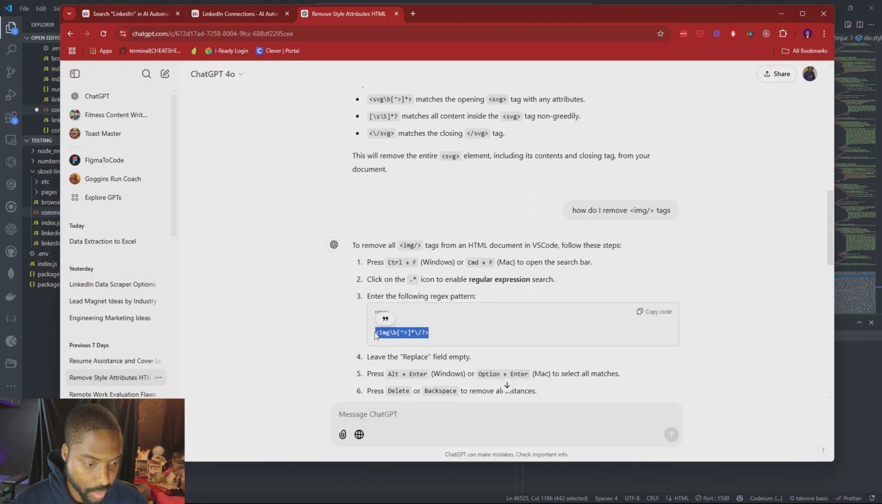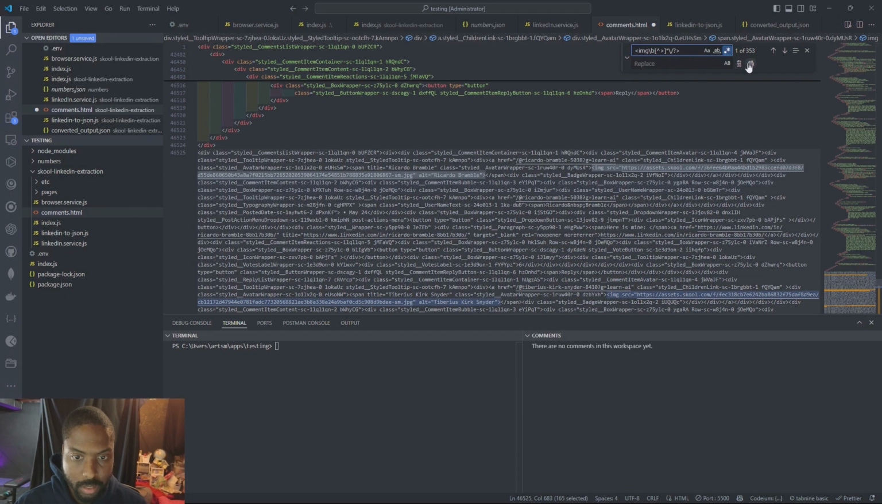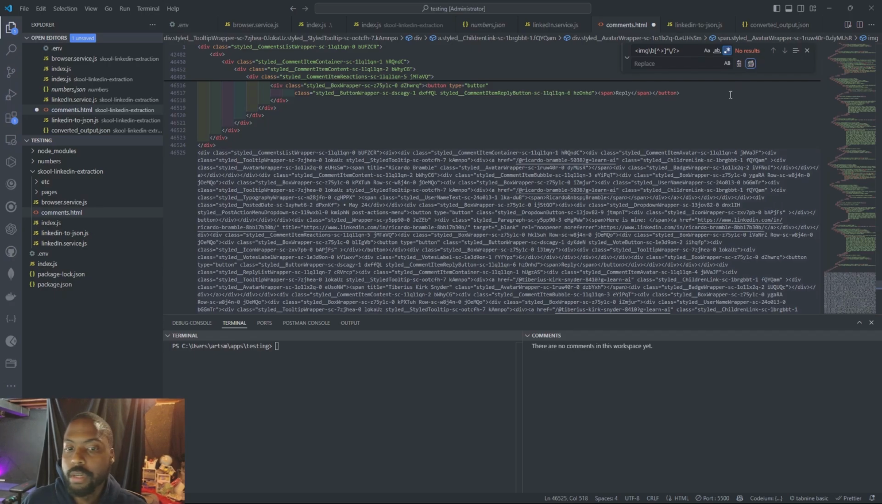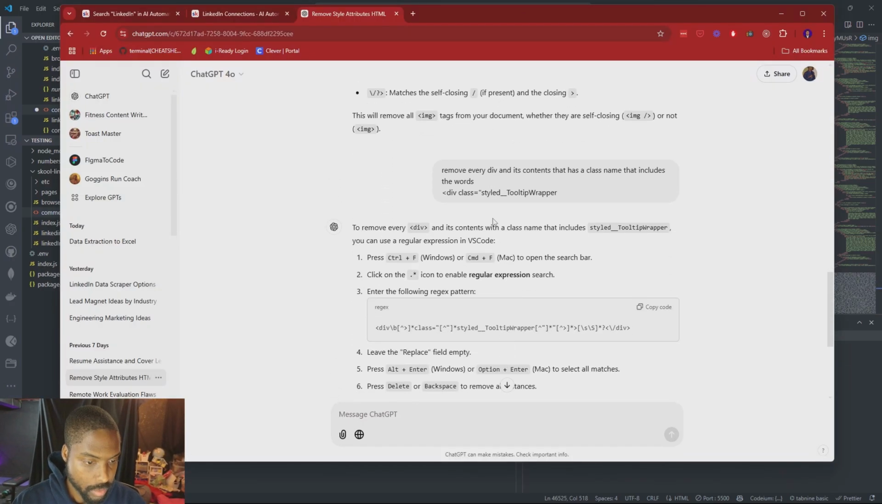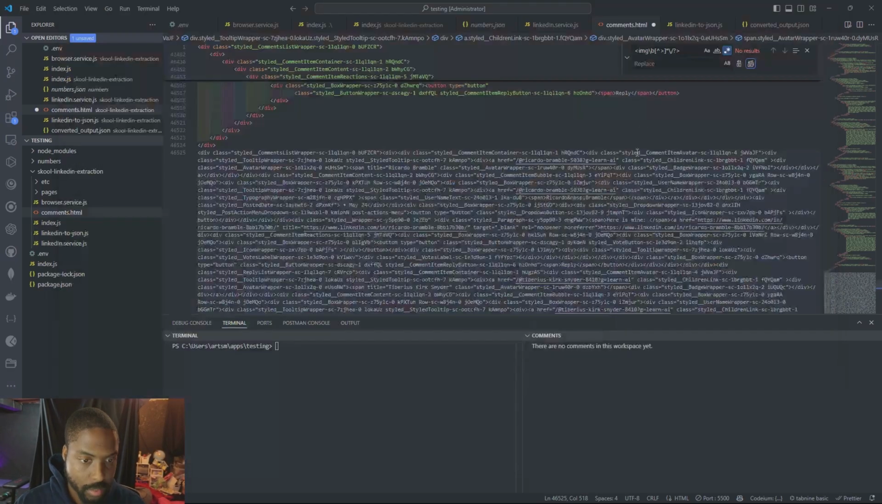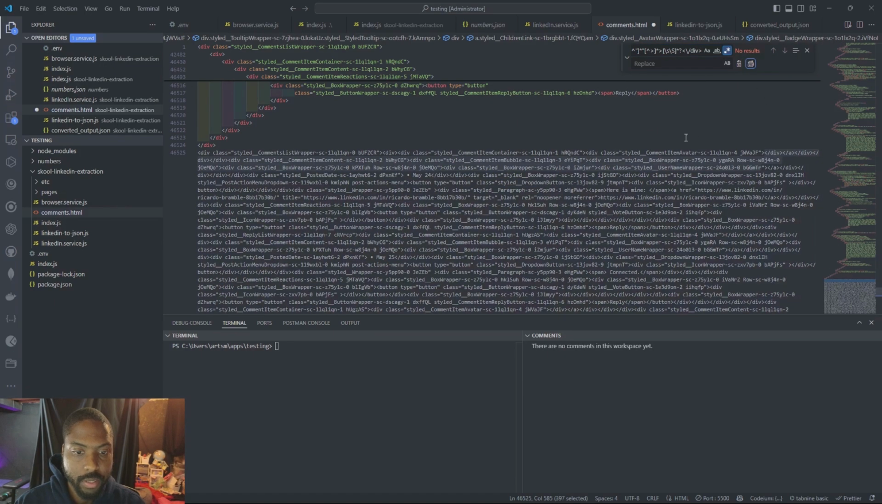Let's see, let's remove images. Running through everything, parsing out images. All right, got all the images. Let's see, there's a div in here that I want to parse. All right, great. So we've parsed out everything. We got a much lighter file than before.